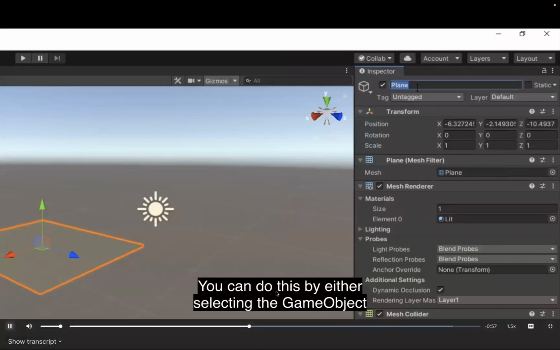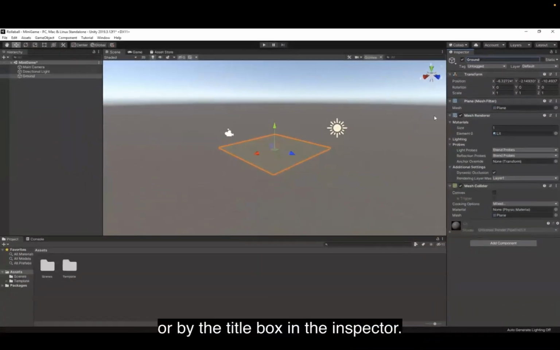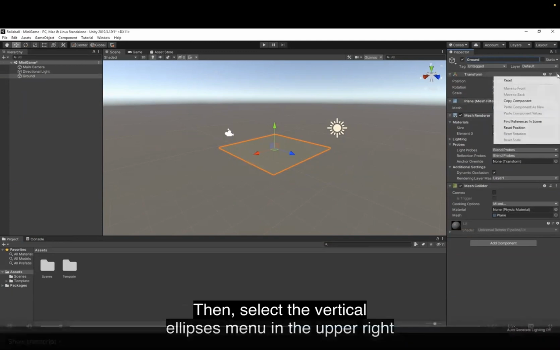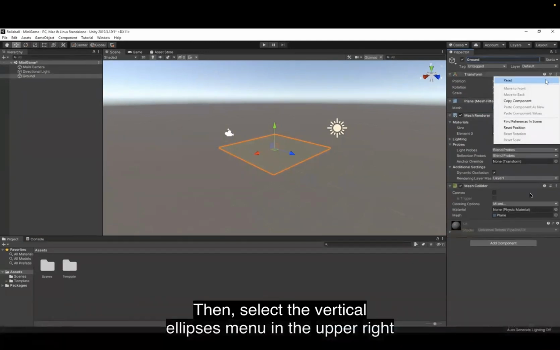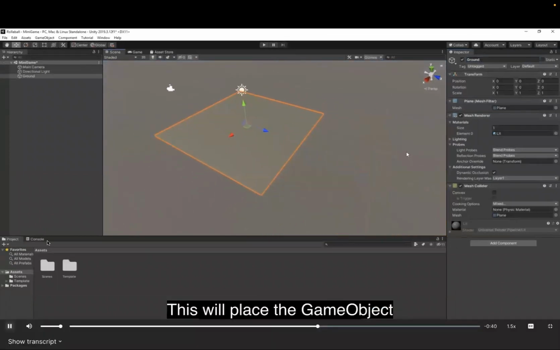You can do this by either selecting the game object and using the Enter key to allow editing, or by the title box in the inspector. Type in the new name and press Enter or Return to confirm this change. Then, select the vertical ellipsis menu in the upper right and reset the transform component. This will place the game object at the location of 0, 0, 0.